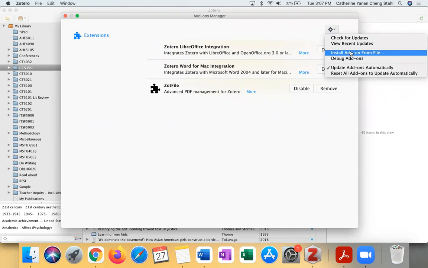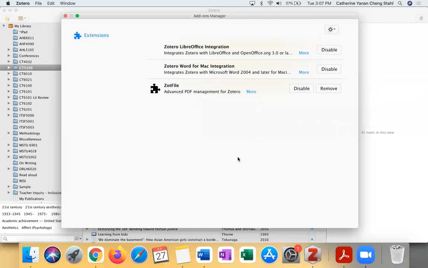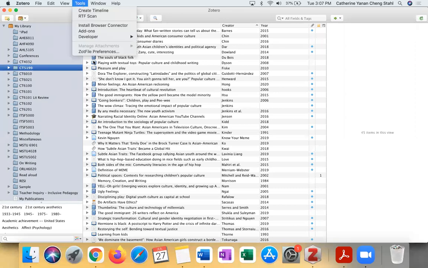And what that's going to do is pull up a window in which you will search for the file that you just downloaded a moment ago. This will install it. You might have to restart Zotero, but once you do, you will see under the Tools menu, this Zotfile Preferences menu, indicating that now you have Zotfile, the plugin, as part of your Zotero program.